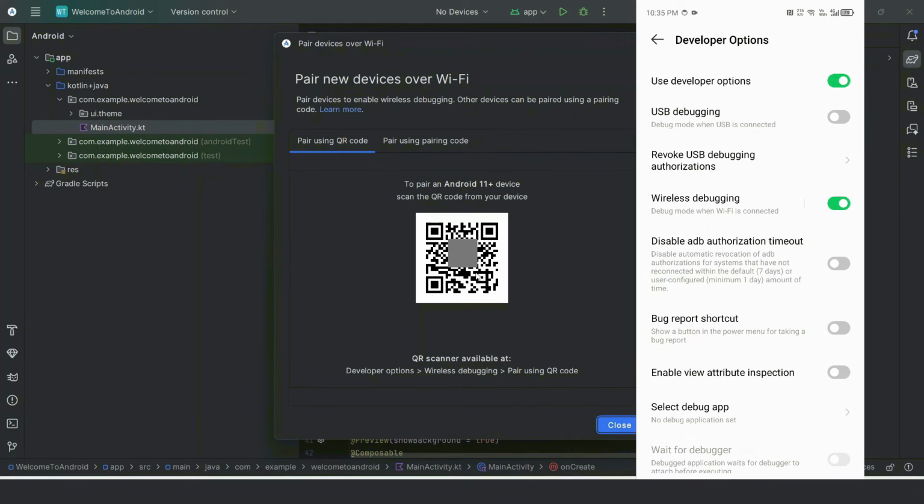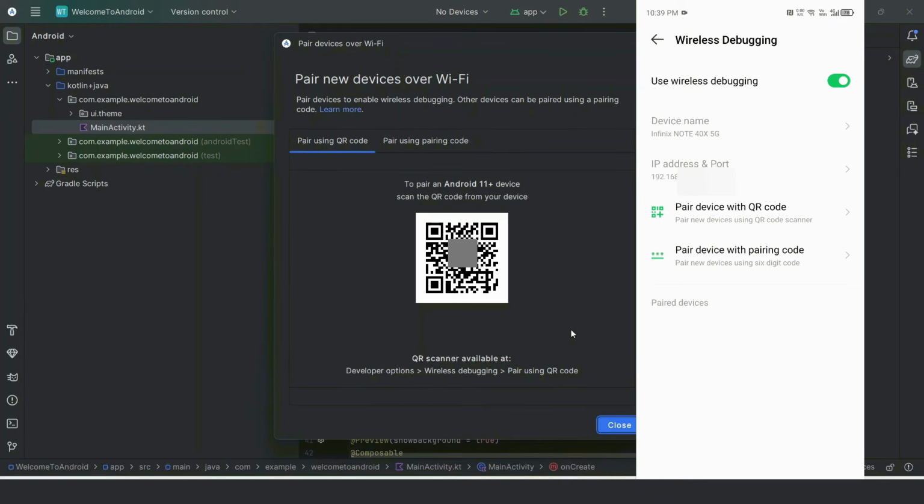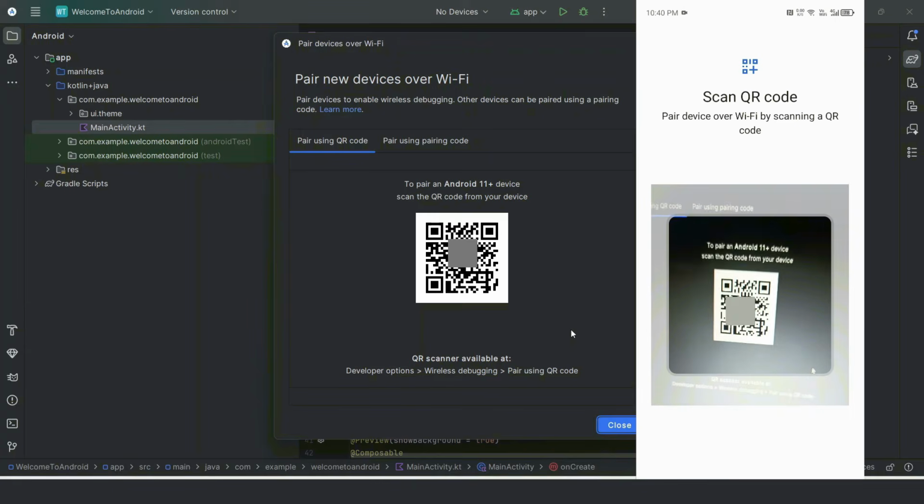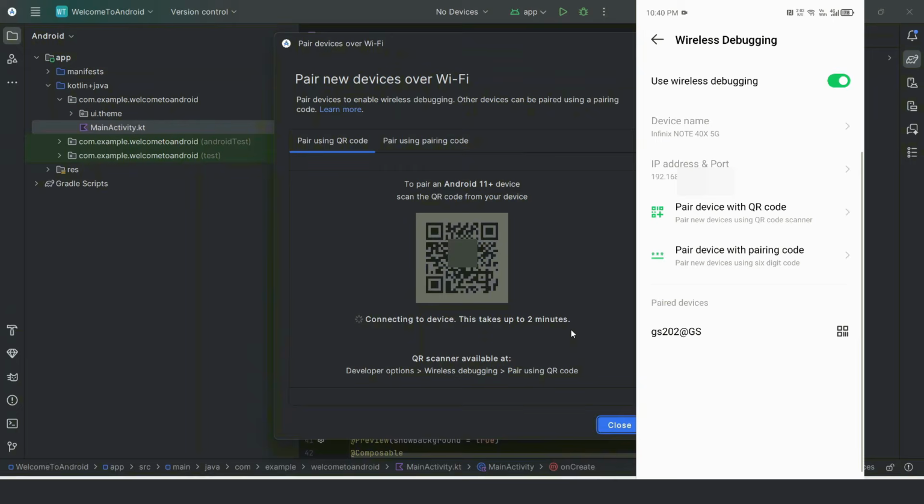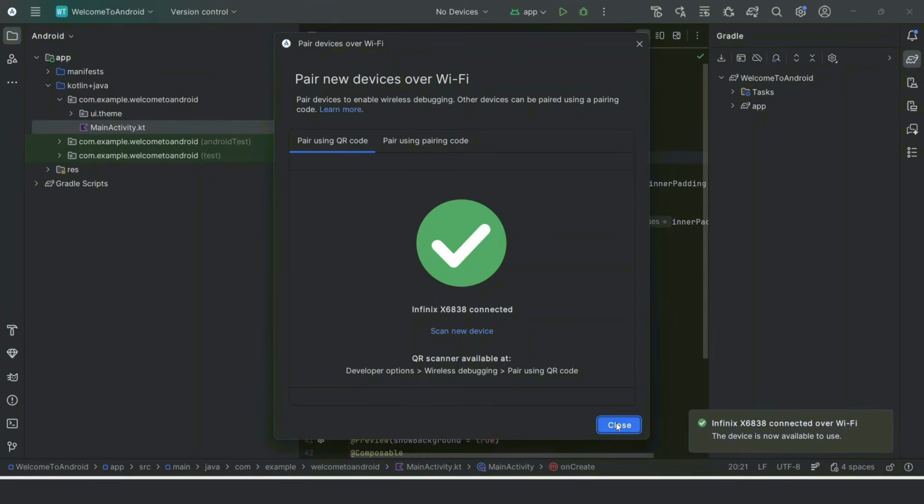Next thing that you need to check is your phone and your laptop must be connected over the same network. Once you have that, next you need to press and hold this wireless debugging. That's going to show you this screen. Here, proceed with pair devices with QR code, and use the scanner to scan this QR code, so it's going to immediately start pairing your device. See, it's rightly started to connect to that device. And there you go. It is connected. Success. Just simply click on close.